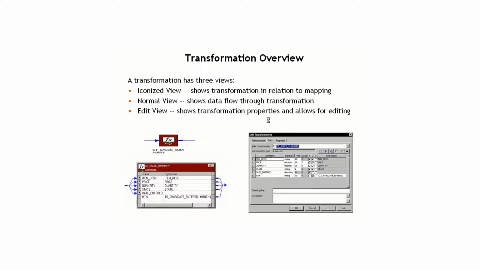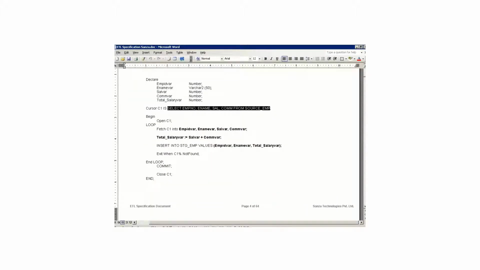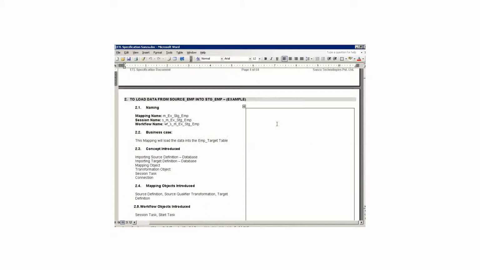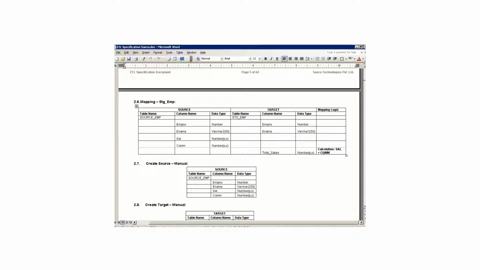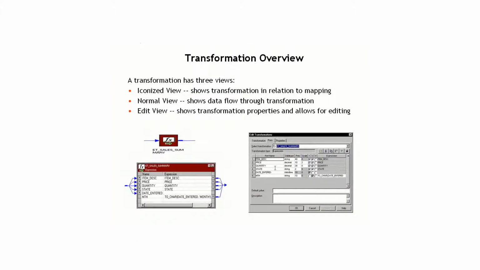Now we have extracted the data. A program has been written to extract the data from that source using source qualifier. The next step, as per your ETL specification document, is to calculate salary plus commission. That is, transform the data. After you extract it, you transform the data, that is salary plus commission. For that purpose, you use a different transformation.